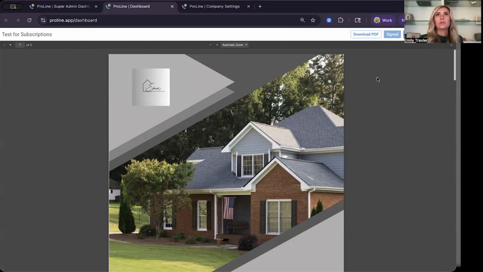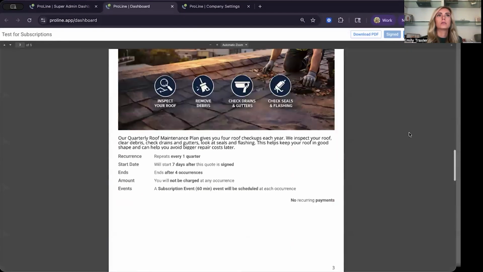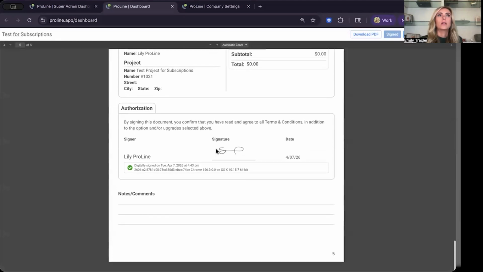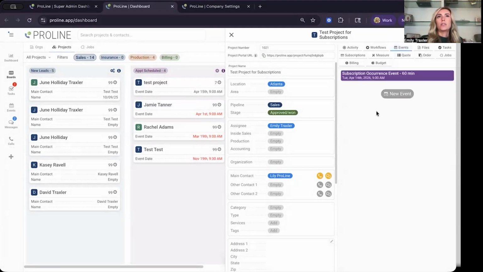So here, you could take a look. I've got my signature there. All right, close this guy out. It is signed. Here's my event for the one that's in the next 30 days. So I have one here for Tuesday, April 14th at 9 a.m. It went ahead and grabbed that time because I said just grab first available in the morning.